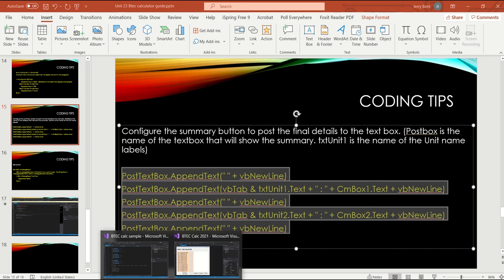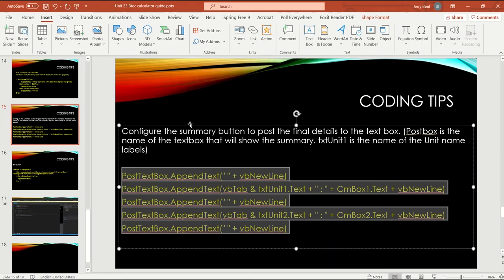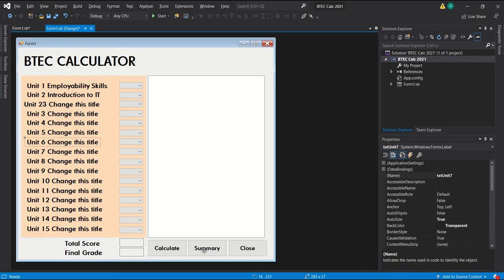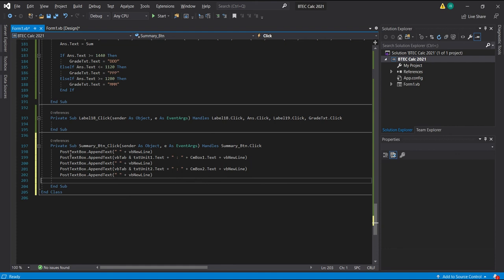So what you're expected to do now is use this code and add all of them up till the last unit. This bit of code is for the summary button. So you go over to the summary button and double click on it. Make sure you don't delete anything here. Even if you don't see summary BTN, do not delete or change anything above this line. Okay, just simply paste your code there.